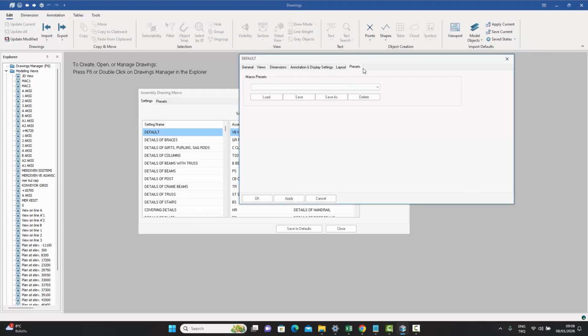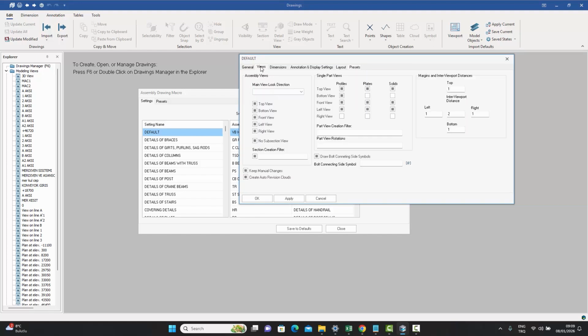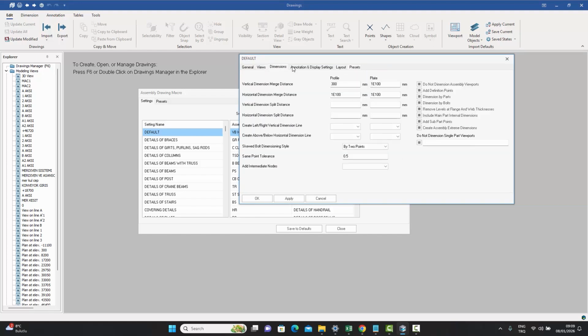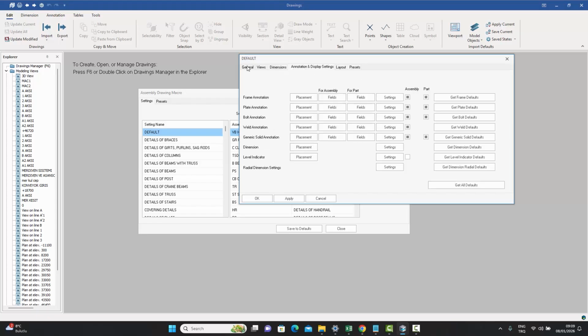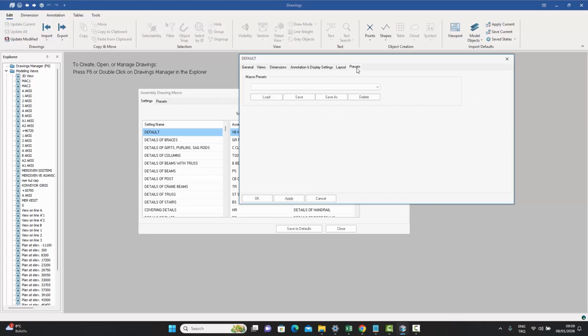over here we've allowed you to create further settings and give them names. So you can make any changes in the view tab, the dimensions tab, the annotations tab, the general tab, etc. Then give it a name and say save. And this will be a separate list of settings. This list of settings is what we call the new assembly drawing presets.